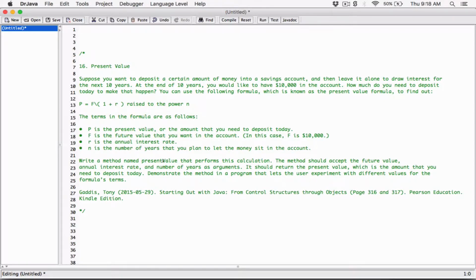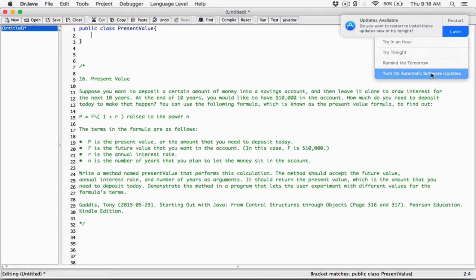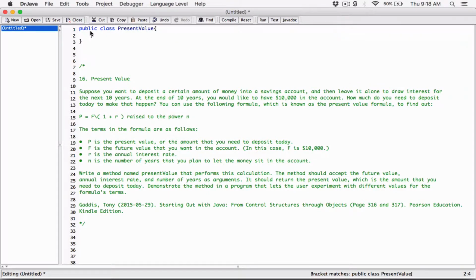All right, so let's go ahead and start. I'll go ahead and create the main method. Actually, this was the class. Okay, this is the class. So public class present value. Okay, so this is the class, and I'm going to create the main method now.